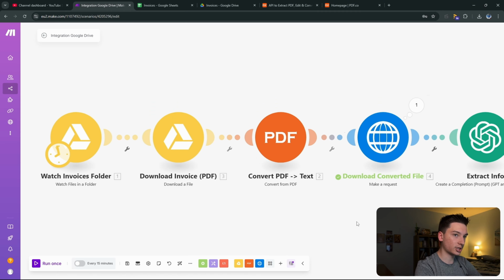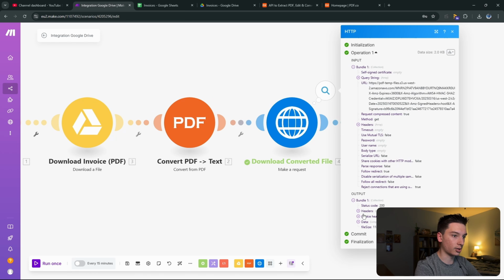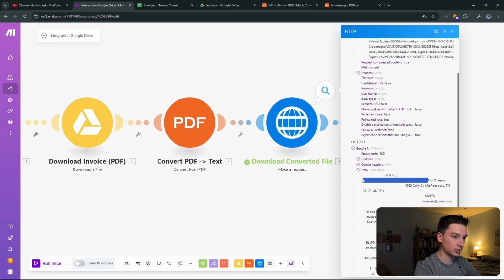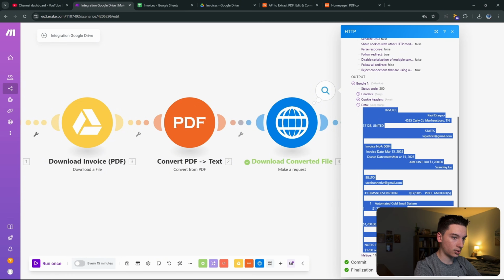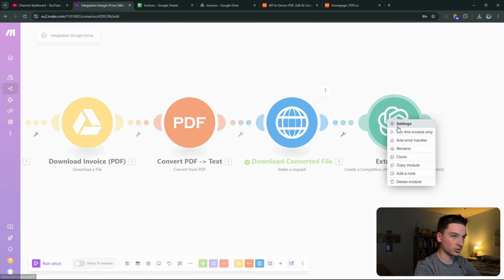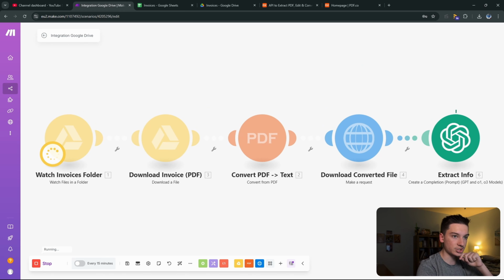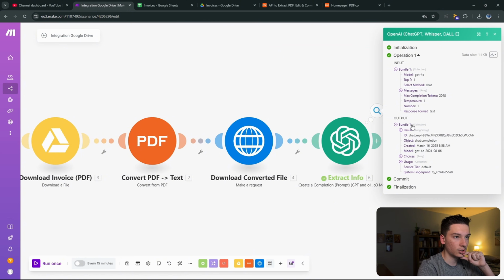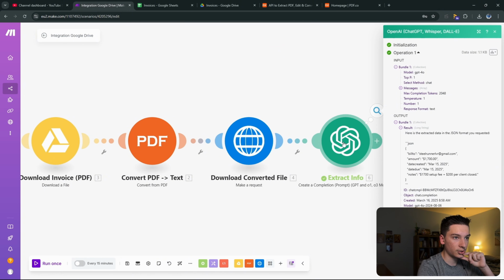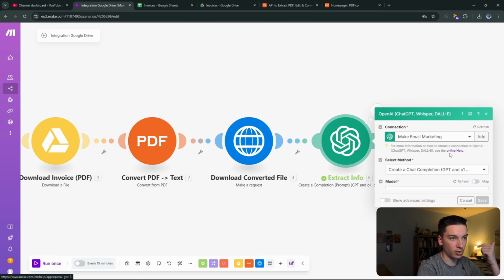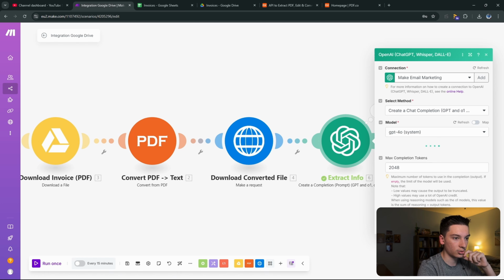So actually for testing, I can go ahead and just copy this. So start up here and then run this module only and paste this in as our example. So I'm going to click on OK. Let's see what response it gives us. Result. Here's the extract. Okay, so what I need to do is tell it only output this.